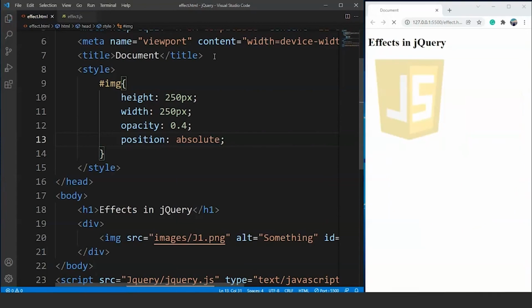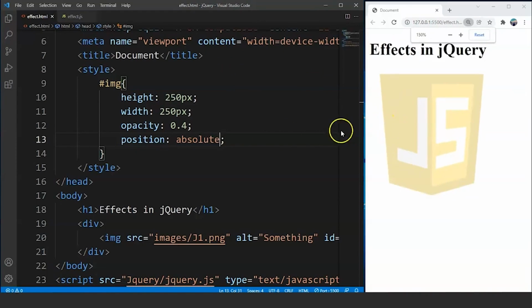Save this program and you can see it here on the browser. We have a picture with an opacity of 0.4. It's obviously different from the actual image. Let's increase the size of this image for now. So here's the image. Now the next thing we'll be doing is we'll be adding a button over here to call the animate effect.